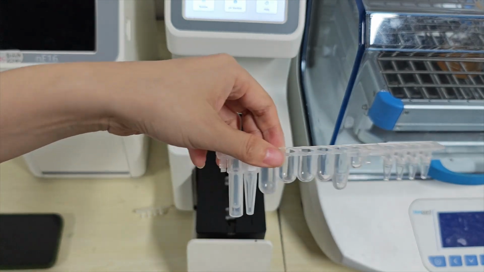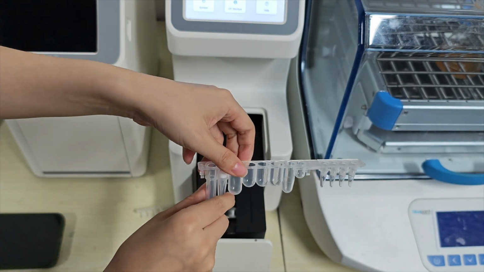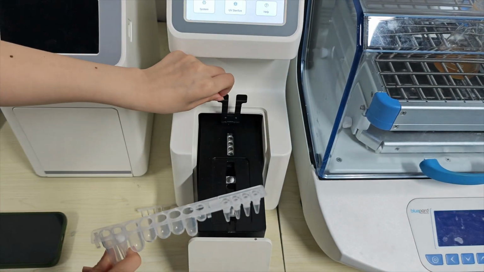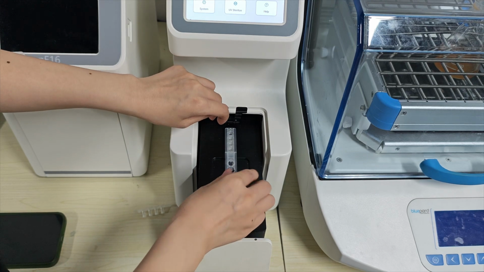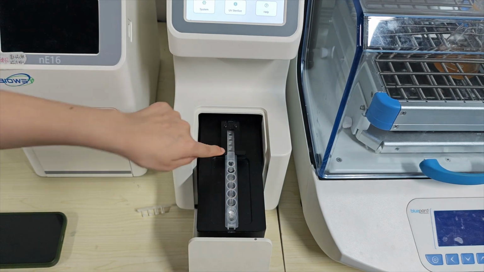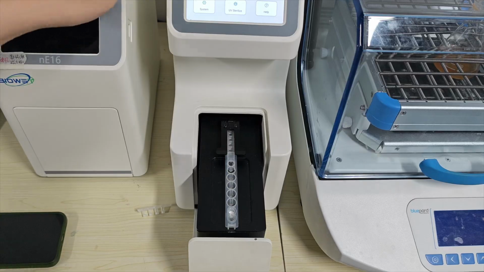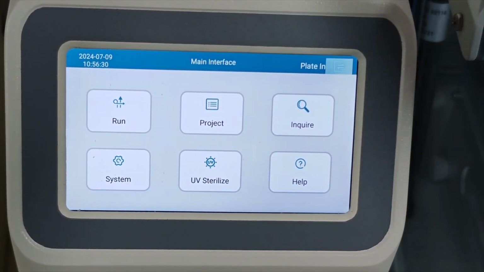Now we will put this cartridge in the platform. First, open and put like this, and done. Then click plate in.